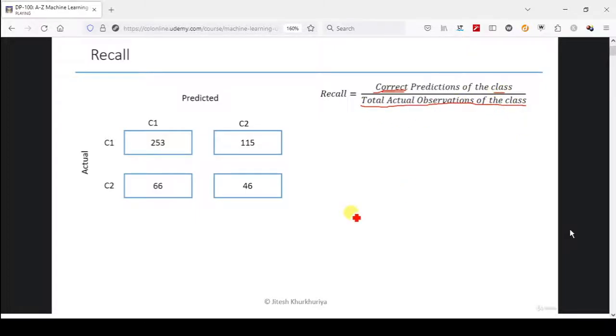I know the words can be misleading, so let's calculate it. So for class 2, we have these 46 observations predicted correctly, whereas the actual class 2 observations are 46 plus 66. So when we solve it, the recall for class 2 will be 0.4107.